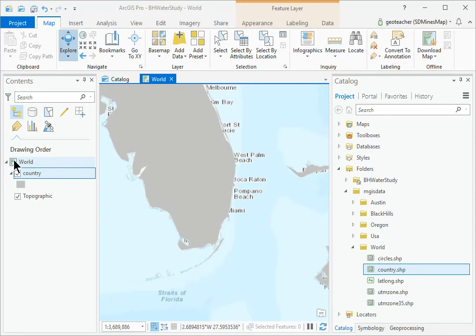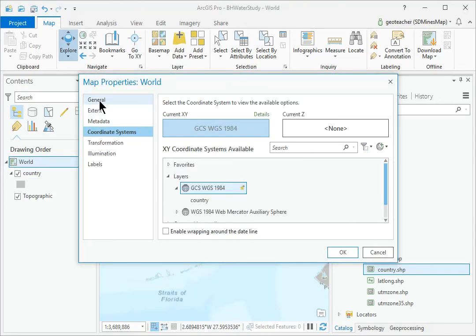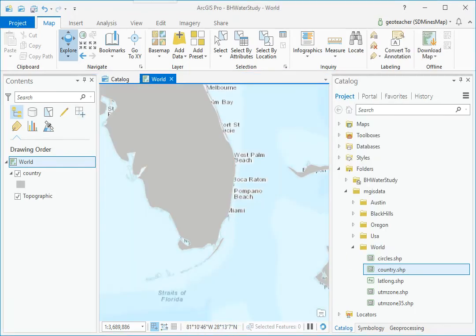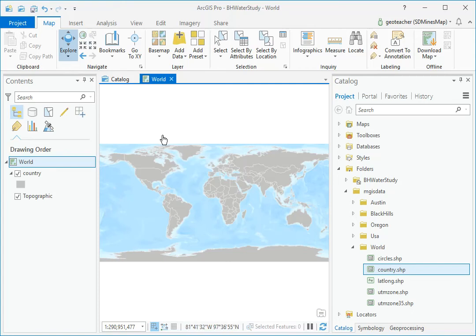Open the World Map Properties and click the General settings. Change the display units to degrees, minutes, seconds, and click OK. Click the Map Navigate Full Extent button to see the whole world again.